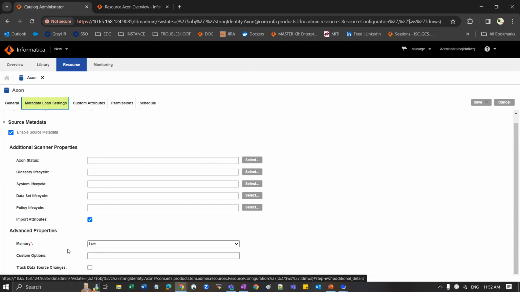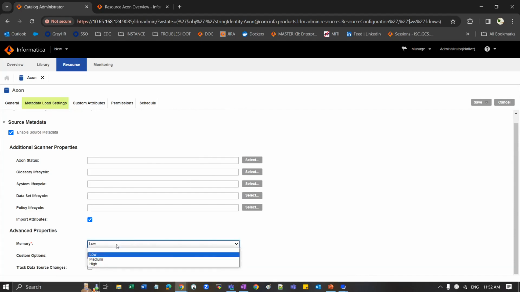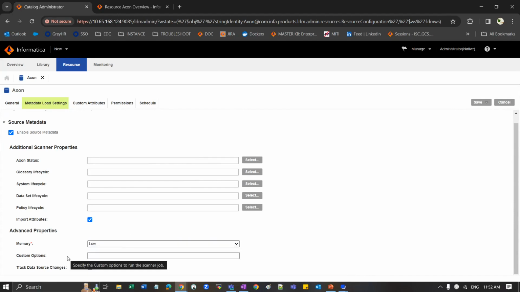Memory: you can specify the memory value required to run a scanner job. Here we have low, medium, and high. Custom options: you can provide JVM parameters that you can set to configure the scanner container. You can enable the track data source changes option to see the source level changes in the catalog.